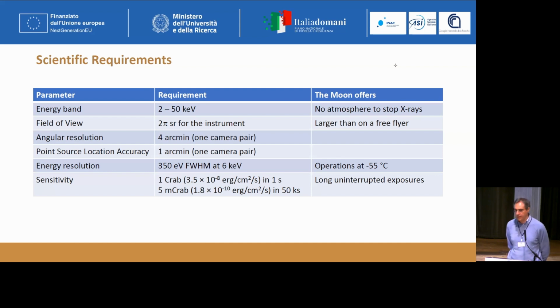So we want to work in the X-rays in the energy band between 2 and 50 keV. And in this sense, the moon has no atmosphere to stop X-rays. We want to have a field of view of the order of 2 pi steradians to cover at least half of the sky. And here we know that we can put on the surface of the moon more instrumentation, larger instrumentation than on a satellite in orbit around the Earth.